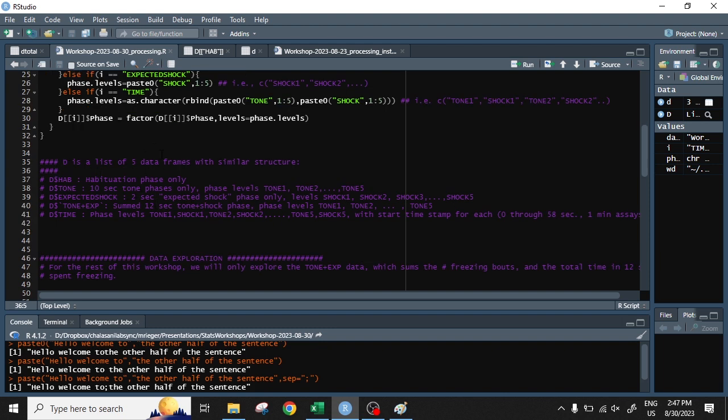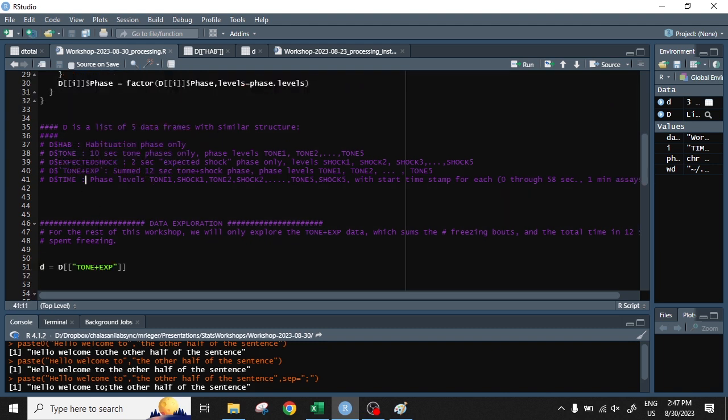D is a list of 5 data frames with similar structure. So there's a hab, a tone, an expected shock, this tone plus expected shock. Note, when I use the $ sign notation, I have to wrap anything. See how there's a plus sign? Plus is like a normal arithmetic thing. So if I were to write this plus exp in R, it would expect x to be a variable that I'm trying to add it to. So that's not good, right?